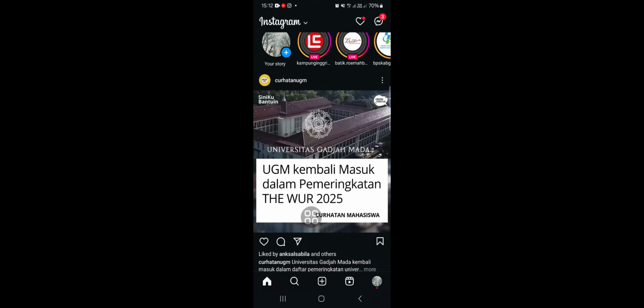I have opened my Instagram application, and for your information guys, the end-to-end encryption can be active only if you enable it. So if you do not activate it, this feature won't be active automatically. So first of all, I'm going to show you how we can enable the end-to-end encryption feature.